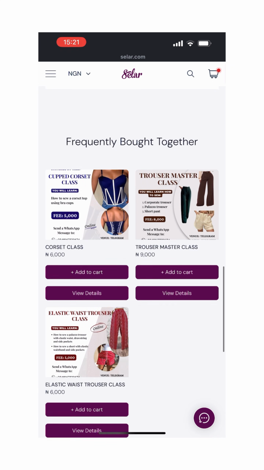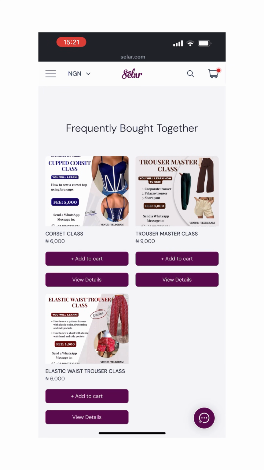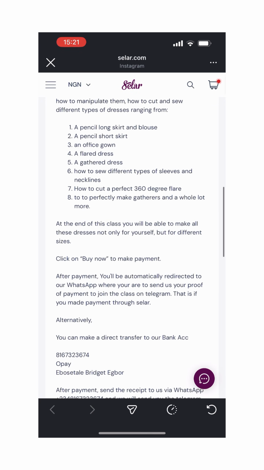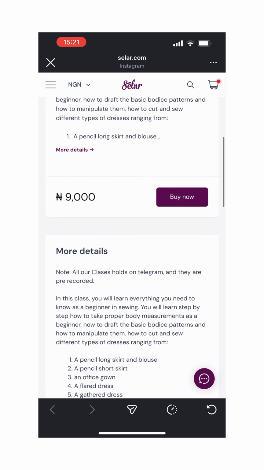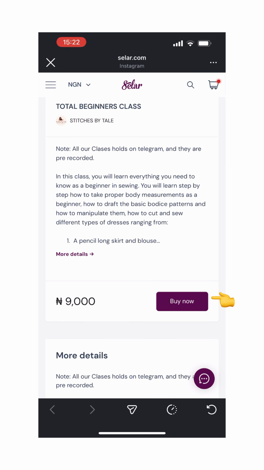So after you are done reading it carefully, here you're going to see frequently bought together. So these are classes you can add to that particular class, that is, if you want to buy multiple classes. But if that's not what you want, just scroll up again. Then after reading all the information, you come here to click on buy now.